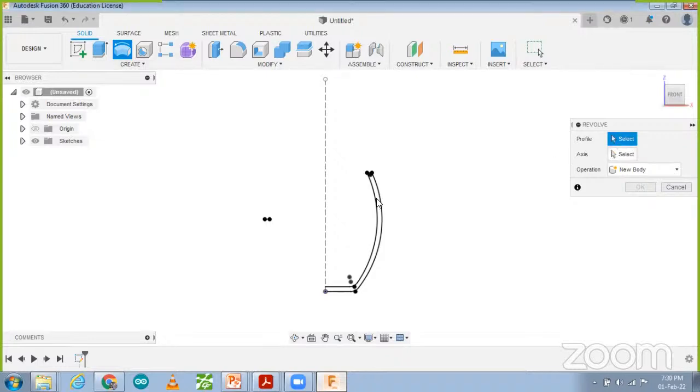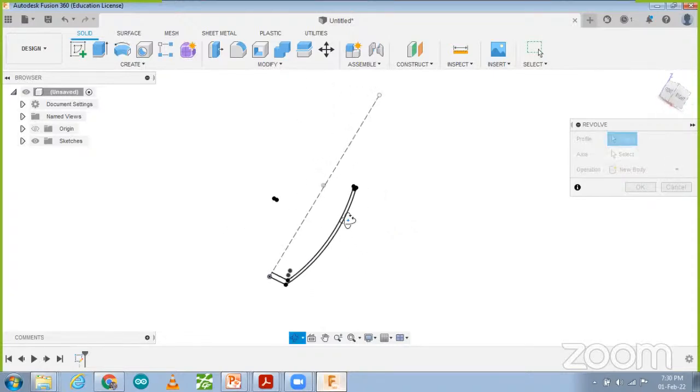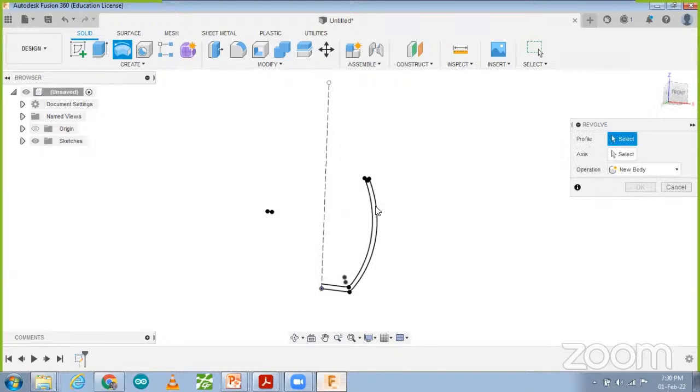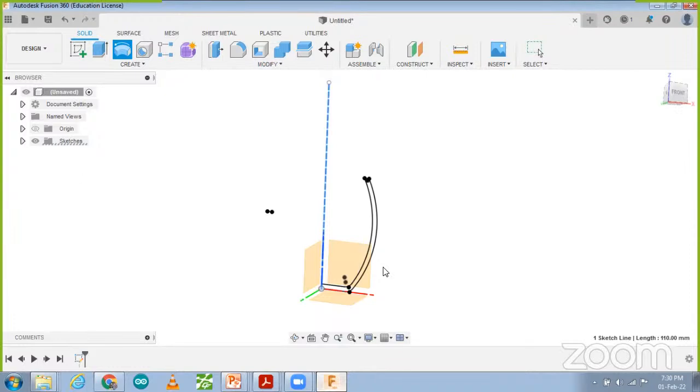So this is the profile that we want to revolve, but we are not able to select this profile. There is some issue occurring over there because I think that profile is not complete. So there are some issues in the profile, so we have to check it out. The axis we can select, that is this one axis. So the profile is not getting selected, so we are going to check what the issue is. Cancel it, go again to this sketch and edit it.